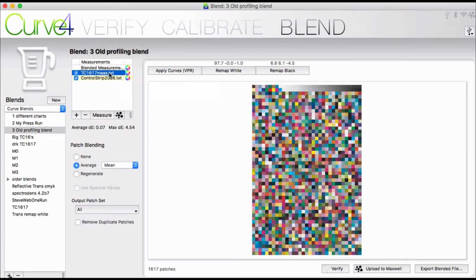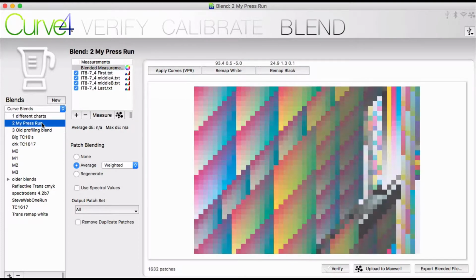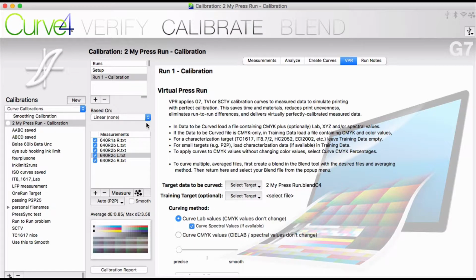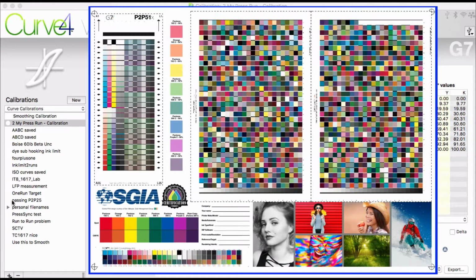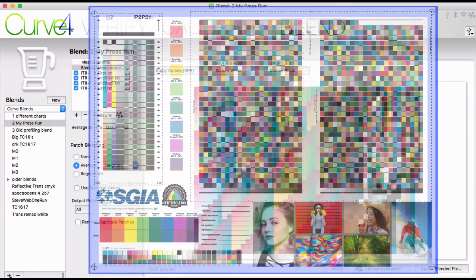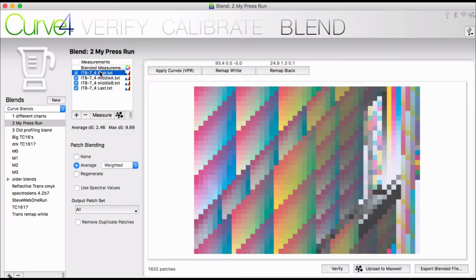We have been offering virtual press run in several previous versions of Curve. The idea is that once you get your output values that plug into your RIP, at the same time we can curve the measurement files for the profiling target you had on the same press sheet. And you can skip having to do a follow-up print run of the corrected result. All very good. And it's always a good practice to average multiple targets from throughout the run to get a good representation of the entire run.